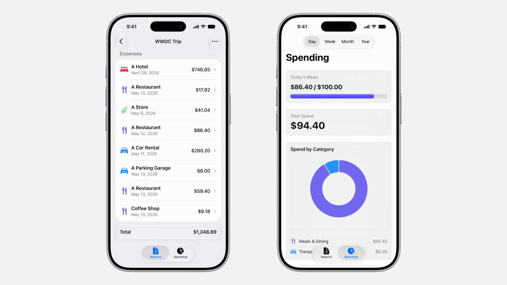MetricKit can give you data contextualized to meaningful information you define about your app. Here's an example. I have an expense reporting app that allows employees to scan receipts, submit expenses, and track their spending by categories and budgets. These functions are organized in a Reports tab and a Spending tab.